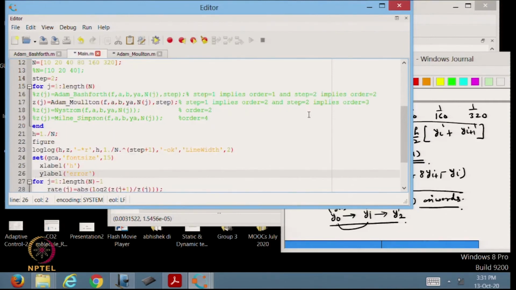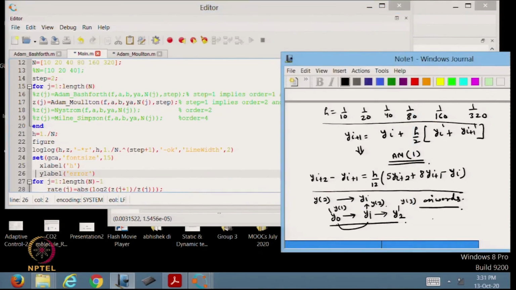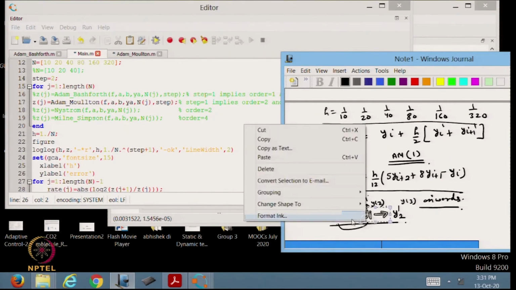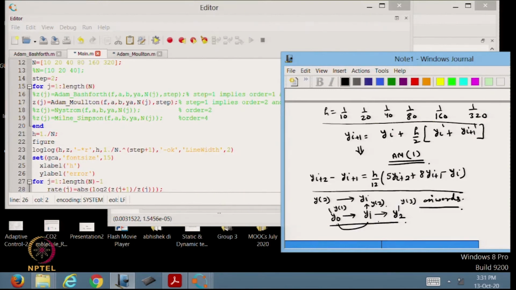Because, as you can see, step 2 implies order 3, that is why we are choosing TS2. Otherwise there will be inconsistency if we choose a low order method, and that error will dominate. There is no point, because if there is a low order accurate method predicting the value of y1, that error will dominate the rest of the computation. So, there is no advantage in choosing a higher order method for subsequent values.